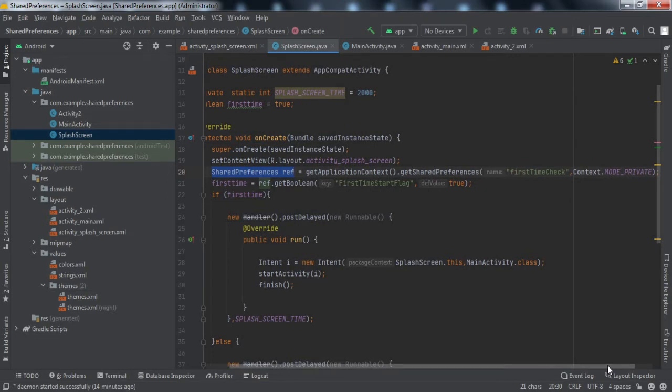I forgot to tell you one thing. In shared preferences the data is stored in a key value pair, right? The way we store the data in a hash map, similarly we save the data in the shared preferences. So this is one method, get shared preferences, if you want to make multiple shared preferences and refer to them with different names.